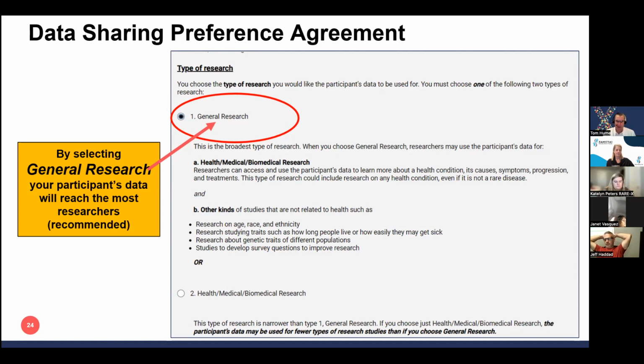What's different from that, number two, is just researchers who are in health, medical, biomedical research. Number one includes those, but also, say, if a researcher is a demographer or a statistician or a citizen scientist, they might be able to participate with that general research. We highly, highly recommend going as general as possible. Everything clicked after this just narrows the kind of researcher that could see this data. We do that for transparency, and it's completely your option. It's just that the whole reason you're here in the first place is to have researchers find this data.